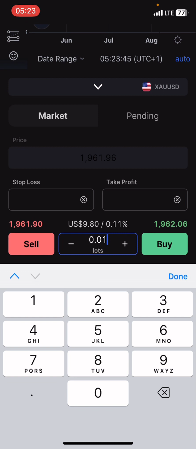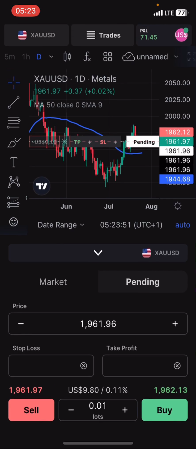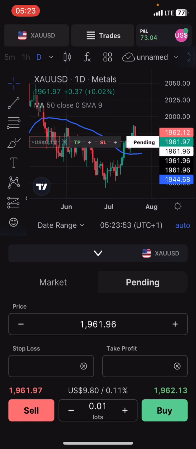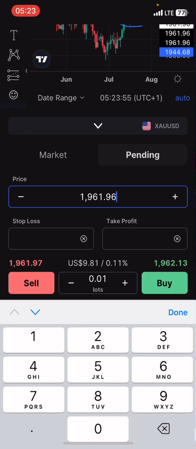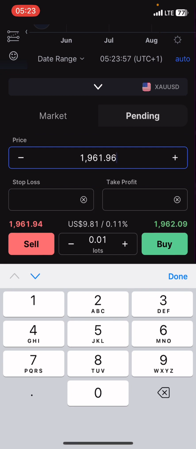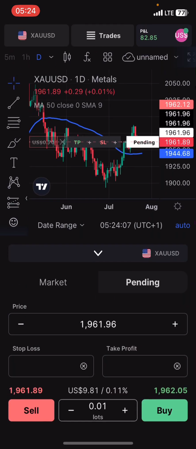Or if you want to use maybe, let's say, a buy limit or a buy stop, all you have to do is click this pending order right here. When you click this pending order, you put the price at which you want to enter the market. You put the stop loss, you put the take profits, you put the lot size, then you click either if it's a buy or if it's a sell.